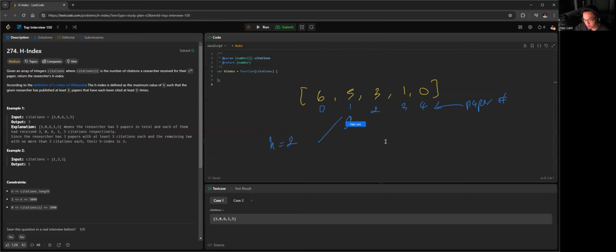Because we're at index 1, we know that whatever comes before, which is index 0, is already valid on the left side, because H is growing. So if H is 2 here, and if this number is valid, meaning 5 is greater than 2, then it means that there will be at least 2 papers with a minimum of 2 citations.